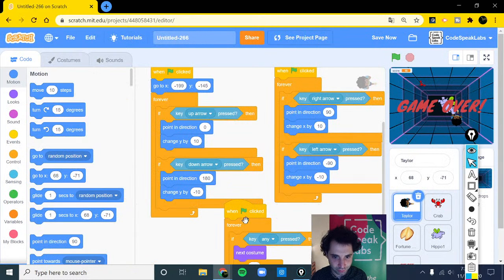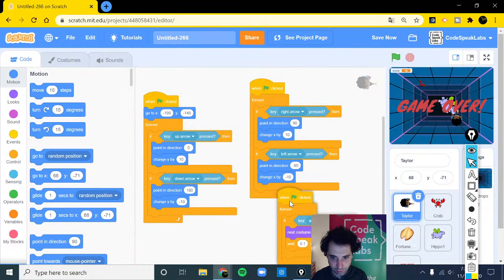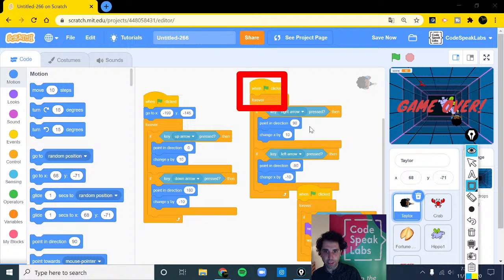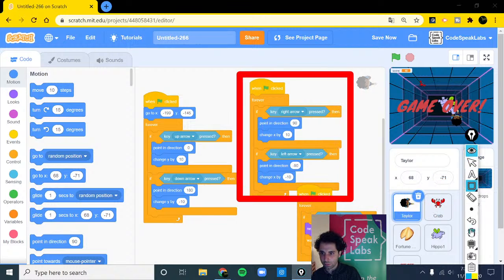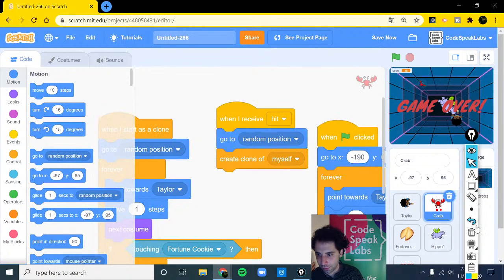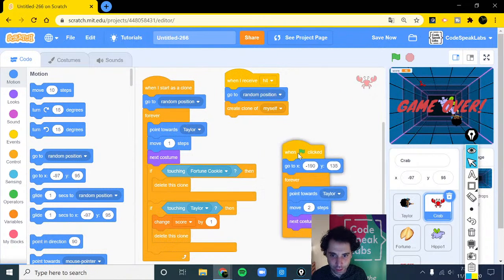Alright friends, this is Taylor code. Taylor code is right here. This one, let me zoom out a little bit more. This one right here is up and down arrow code. This one right here is right and left arrow code. And this one right here animates Taylor to look like it's walking. If you press any key, it's gonna look like it's walking. And for Taylor, we only press the up arrow, down arrow, right arrow, and left arrow. Sweet. How about the crab? Let's check out the crab. Alright, oh wow. Yes, this is the code for the crab.